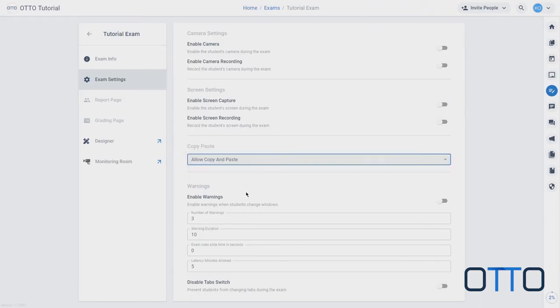Moving on to warnings. When enabled, the teacher can modify the number of warnings a student gets for breaking a rule, the duration for which the warning will be displayed, the exam rule slide timer that is shown to students before taking the exam, and latency, which denies students entry to the exam if they fail to join before the allocated latency time. Finally, disabling the tab switching option prevents students from switching tabs during the exam. As for the rest of the exam tabs, they'll be covered extensively in the exam tutorial.